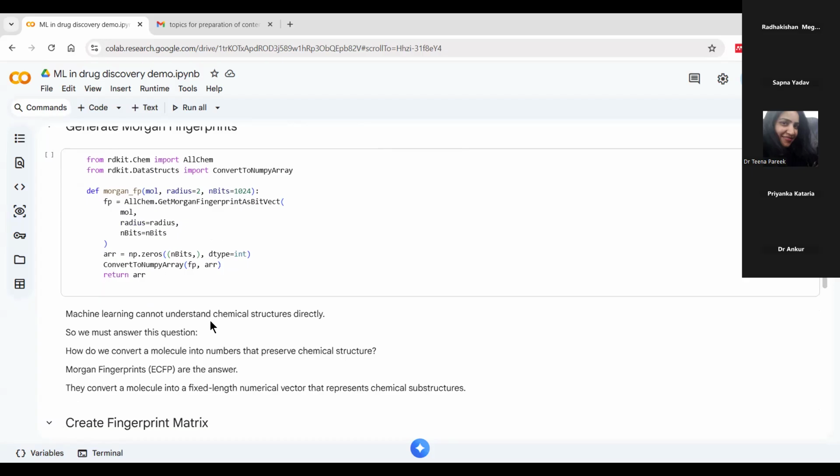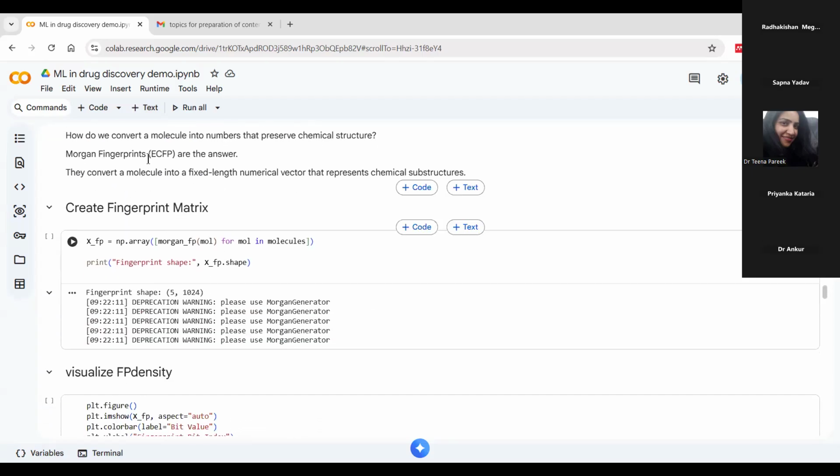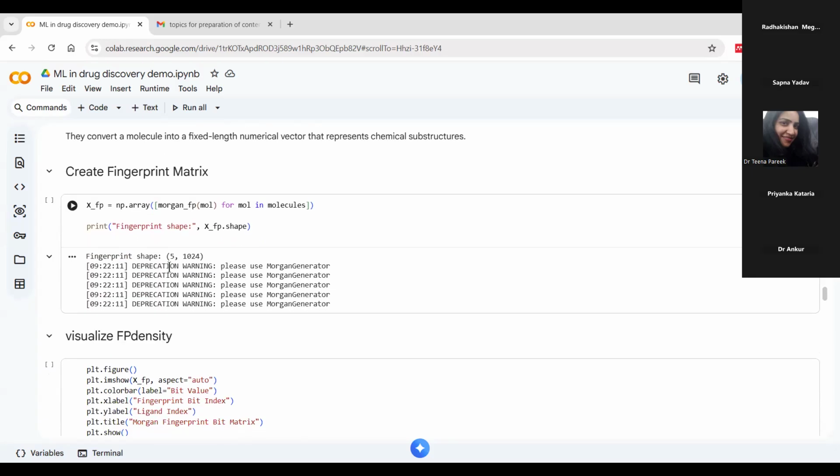Machine learning cannot understand chemical structure directly. That's why we use Morgan fingerprints, and it converts the molecule's descriptor into a fixed-length numerical vector that represents chemical substructures. First, we create it from the above as an array for efficiency in machine learning.